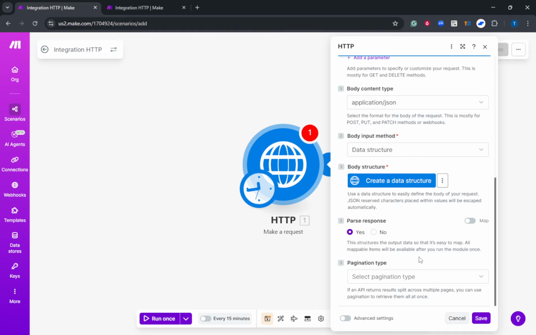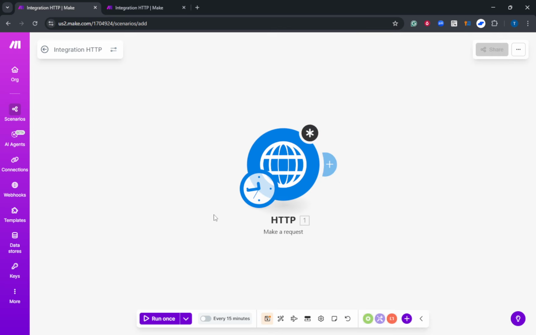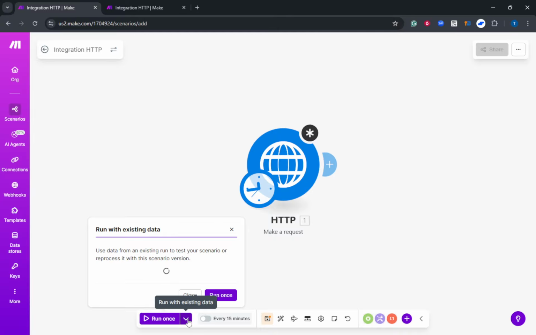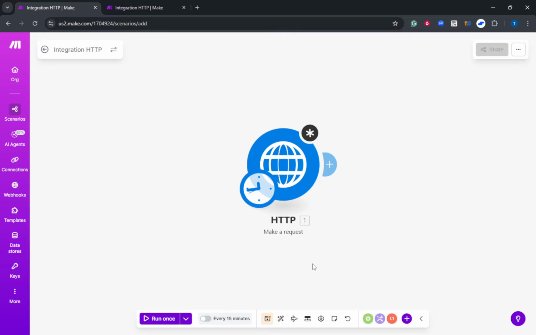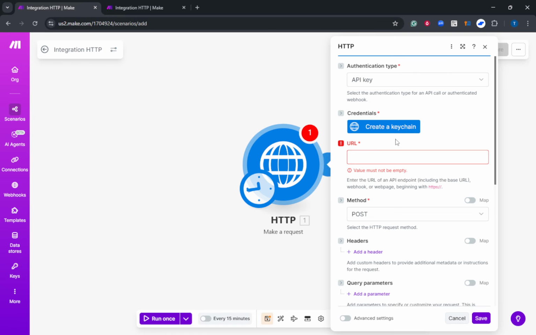Test your setup by clicking Run once. Make will send the request and show the output of the module. If you see valid data, you are connected and ready to map fields into the rest of your scenario. If you get an error, compare the method, URL, headers, and body against the API documentation.